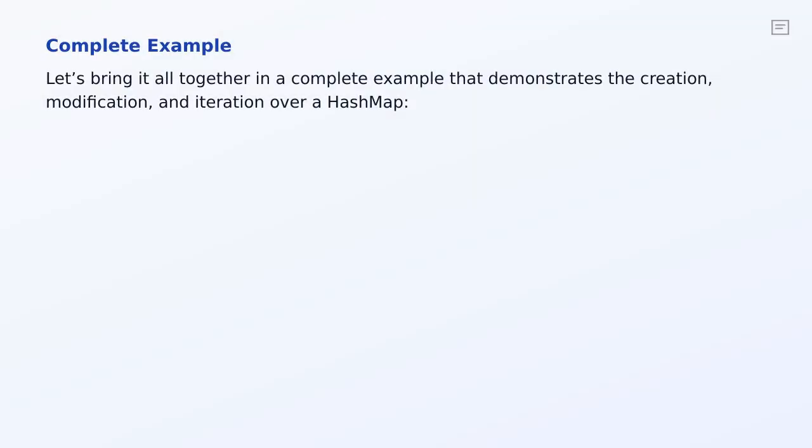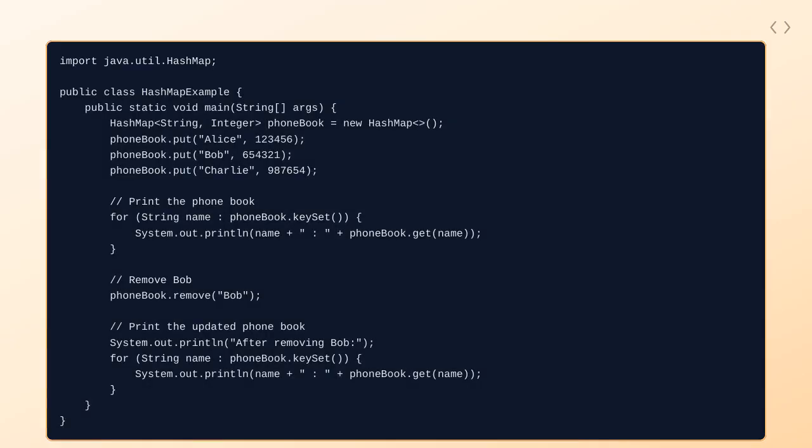Now we're on the complete example. Let's bring it all together in a complete example that demonstrates the creation, modification, and iteration over a hash map. Walk through the sample request shown here.